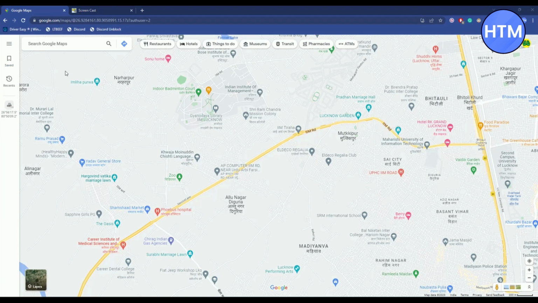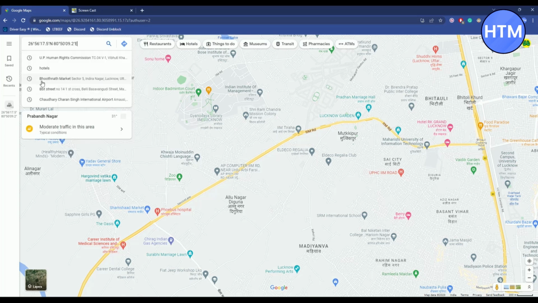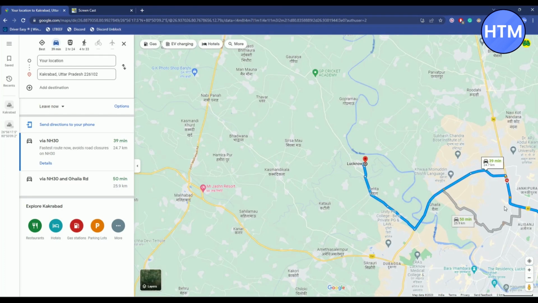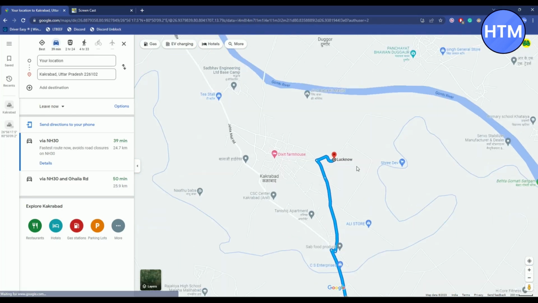If you have a coordinate, all you have to do is simply paste it over here in the search panel of the menu, then hit the directions icon over here, and as you can see, it will create a perfect route to that particular coordinate that you just pasted over here.